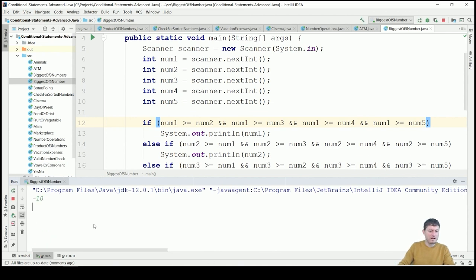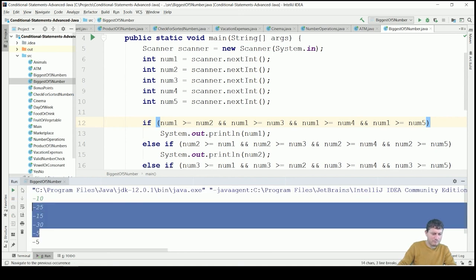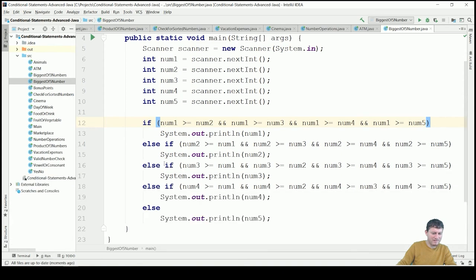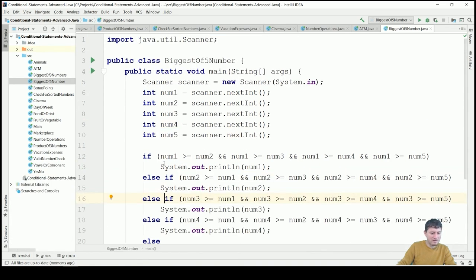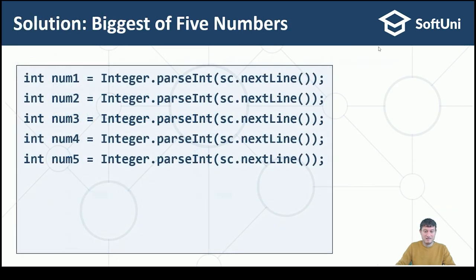I can try with negative numbers. Minus 10, minus 25, minus 15, minus 30, minus 5. Minus 5 is the biggest. Works correct, so this is my solution and it's correct.